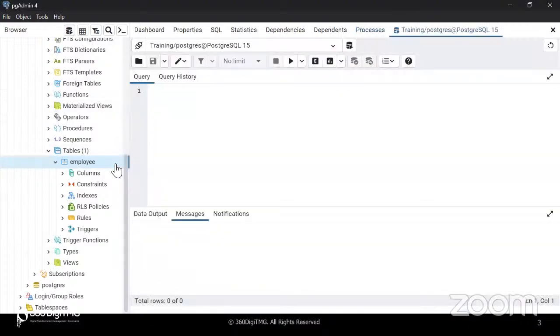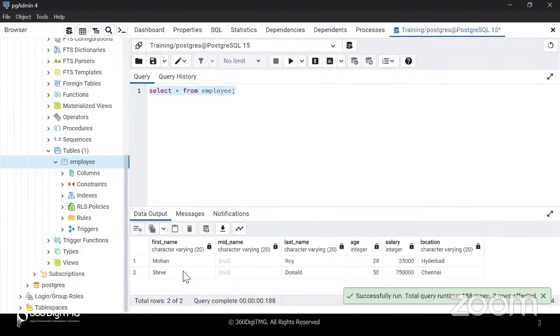And how do we retrieve data from a table? We use the select statement, and select has a minimum of 2 things that we are supposed to specify: select what and from where. I would like to select all the columns. So we indicate all columns with a star. We don't have to specify each and every column name. You can just give a star. From where? From the table employee. So when I run this query, you can see that there are 2 rows over here. 2 rows are already present.